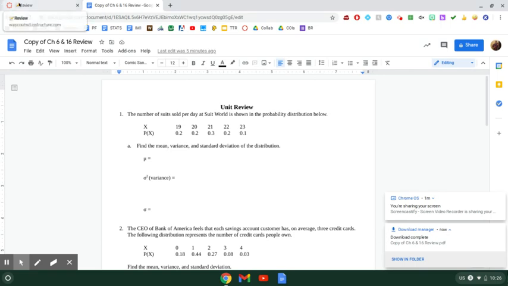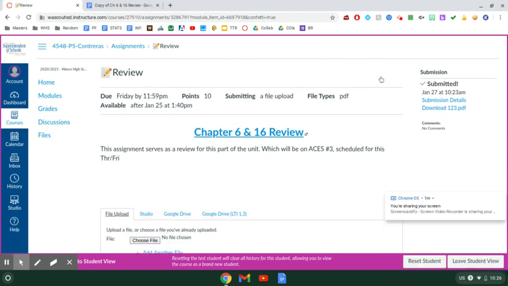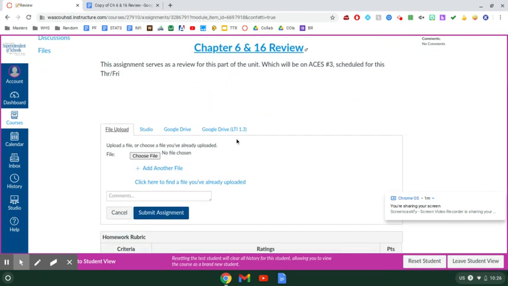Now on the actual assignment, you're gonna click on submit. And before we used to go to Google LTI 1.3, but now we're not gonna do that anymore because that's where the issue is coming from. So instead of going to Google Drive, we're gonna go to file upload, choose a file.